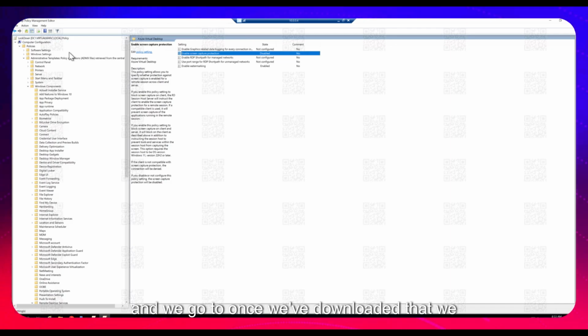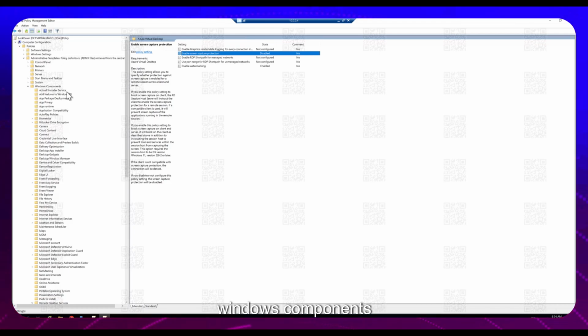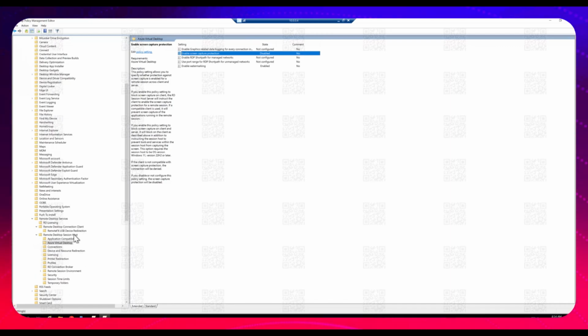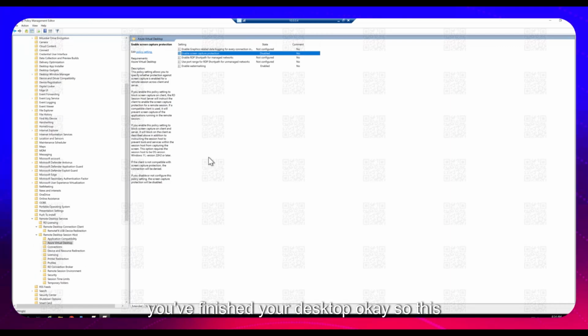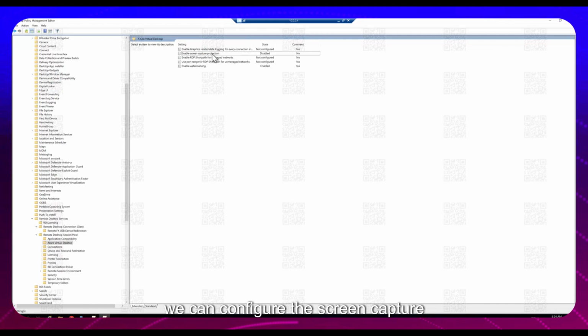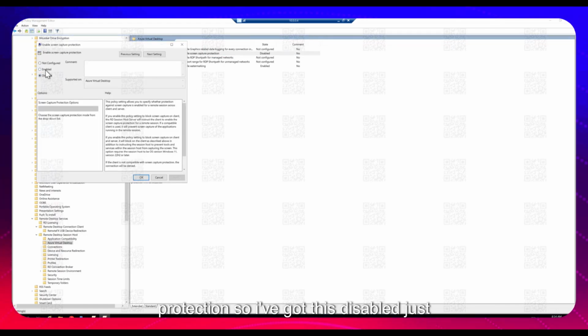Once we've downloaded that, we put it into our sys file. And then we go to Administrative Templates, Windows Components, Remote Desktop Services, Remote Desktop Session Host, and then Azure Virtual Desktop. Okay, so this gives us 2 settings that we configure. We can configure the screen capture protection.